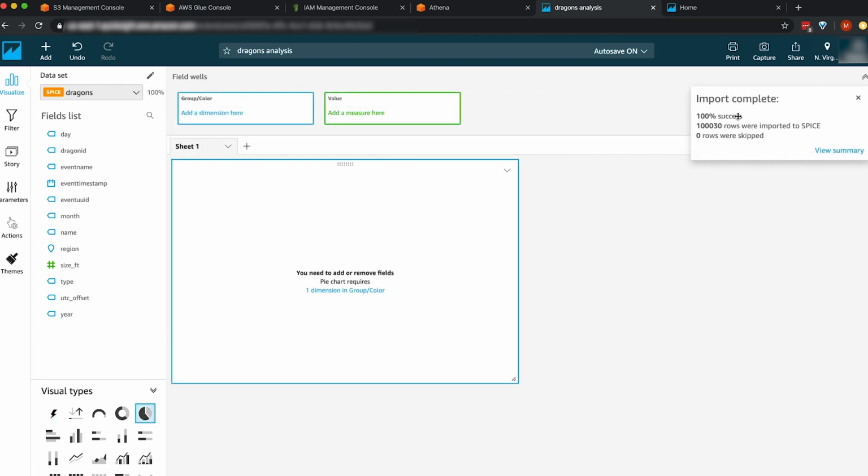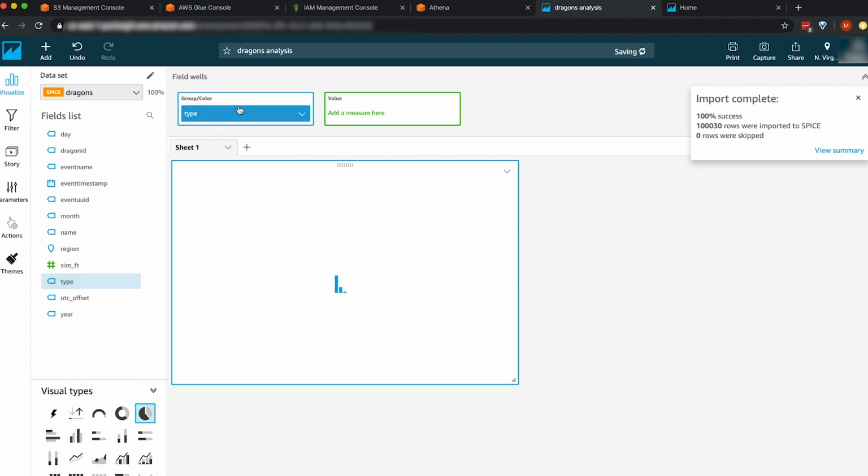Now that our data has been successfully imported, we can see that because we get a count of the number of rows. And I know that that's correct. First, we want to investigate our dragons. For example, do we know what different dragon types there are? We can see that in two ways. We can create a pie chart if we want. So I've selected pie chart, and we can add type here to the dimension.